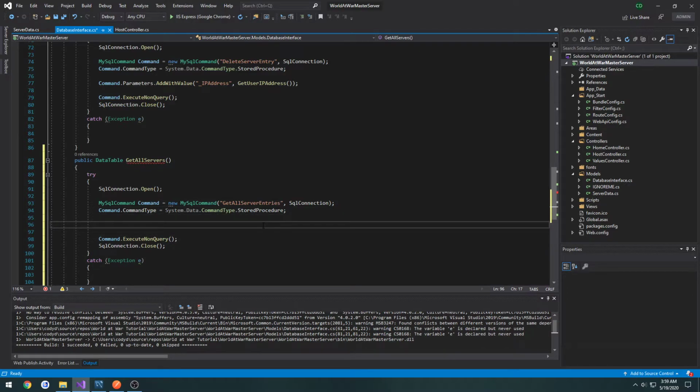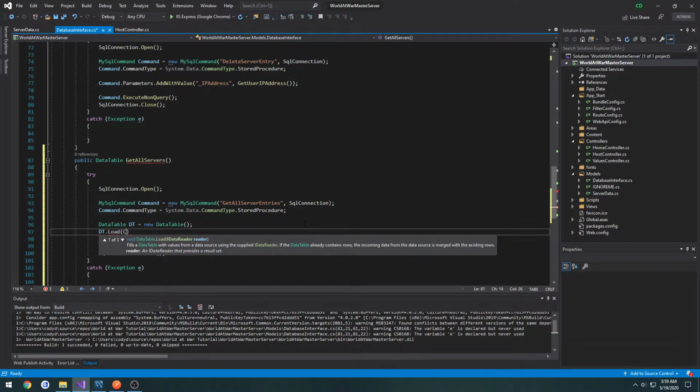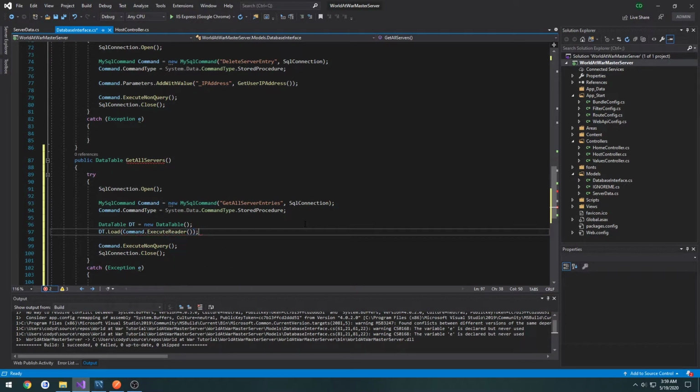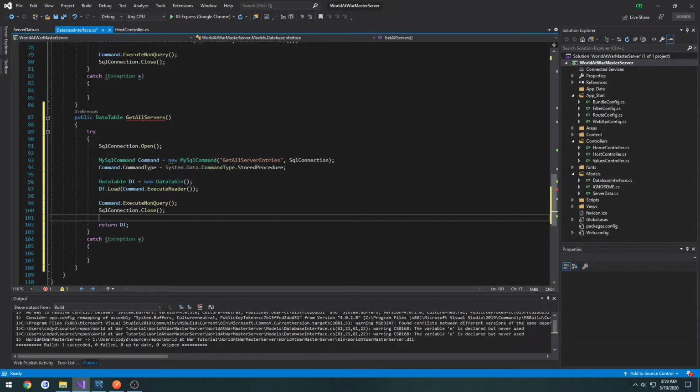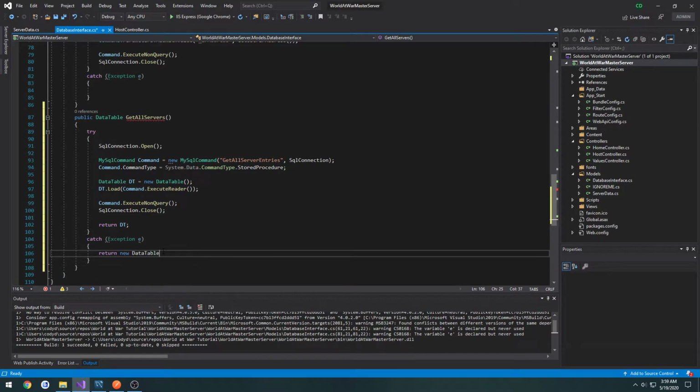So once we have the base basically set up, we create a new data table. So data table dt equals new data table. We're going to do dt dot load, and what we're going to load is command dot execute reader. Then we're simply going to return dt, our data table. And in our catch, we're just going to do return new data table.